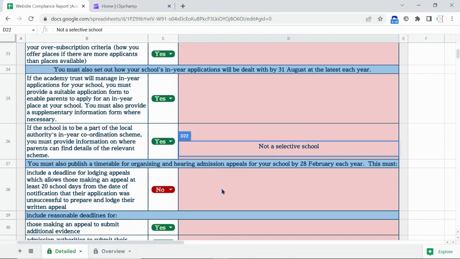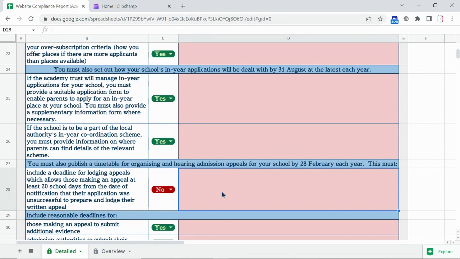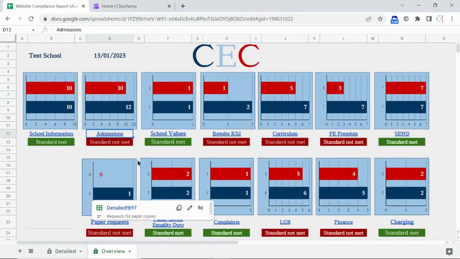And going further down, they haven't put a deadline for lodging appeals, which allows those. So that's a fairly simple thing to change. And so maybe a note would be in there to set deadline and update the website. Now, if we go back to the overview tool, we can still see that admissions is short, but we know what the actions are to take for admissions. And so our next step is simply to take those actions and to rerun the compliance tool.